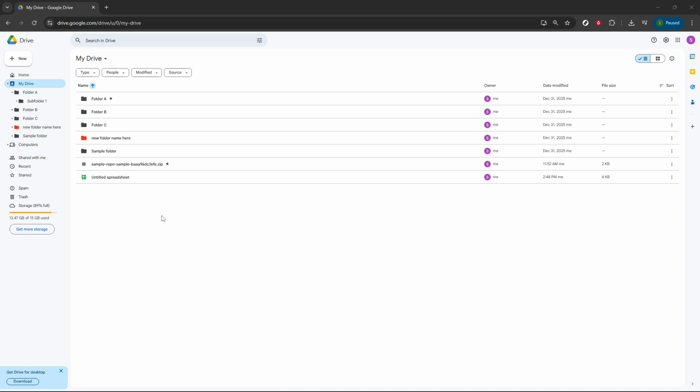First, sign into Google Drive. Open your web browser and head to the Google Drive website, then log in with your Google account. Take a moment to make sure you're in the correct account if you manage more than one. The storage details you'll see are tied to the account that's currently signed in.